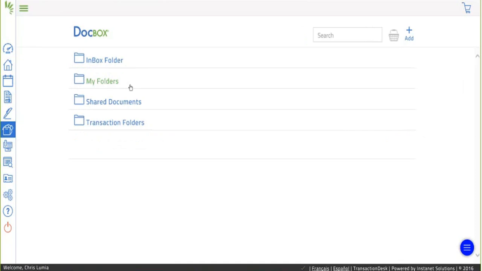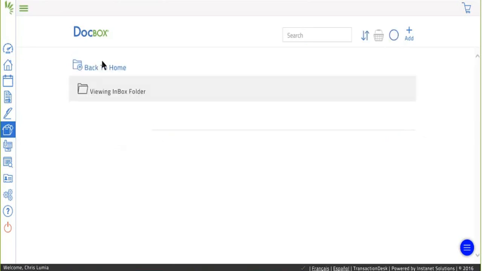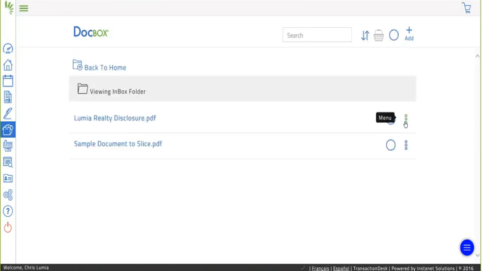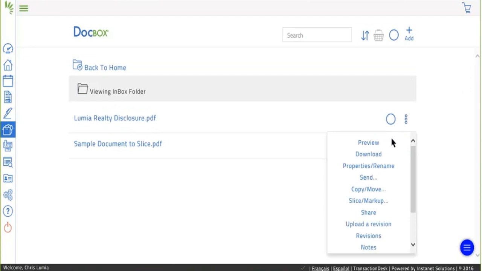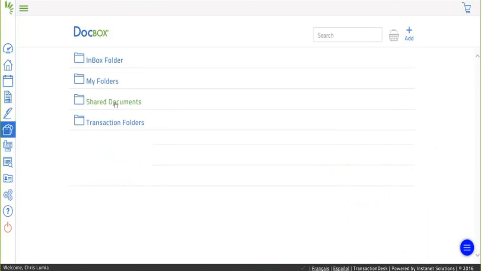I can actually organize folders in DocBox. I can share documents through DocBox. So if I come to the stoplight menu for any of my documents, I can mark these up. I can share these documents, upload revisions. And if someone actually shares a document with me, there's going to be a folder in my DocBox account for shared documents.